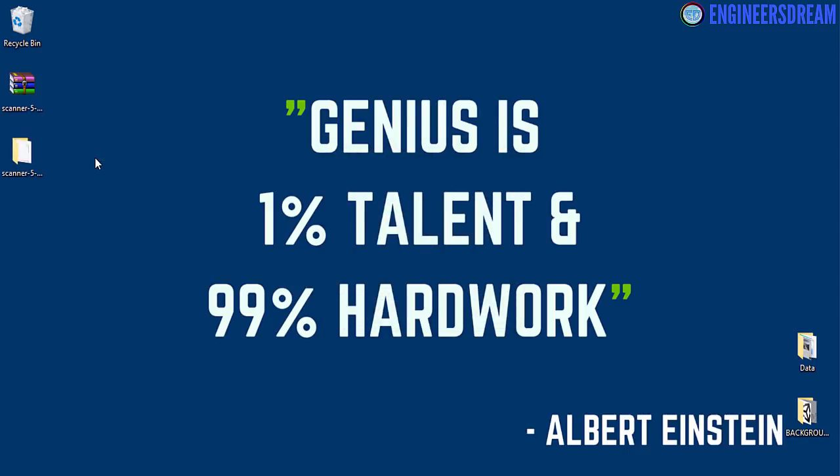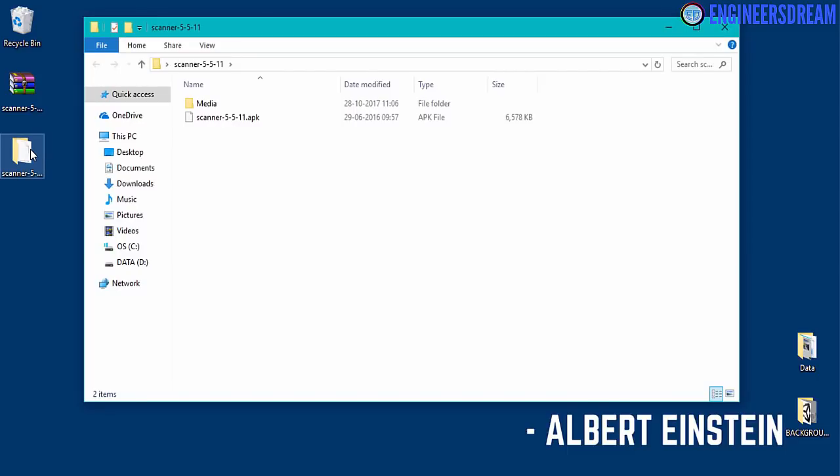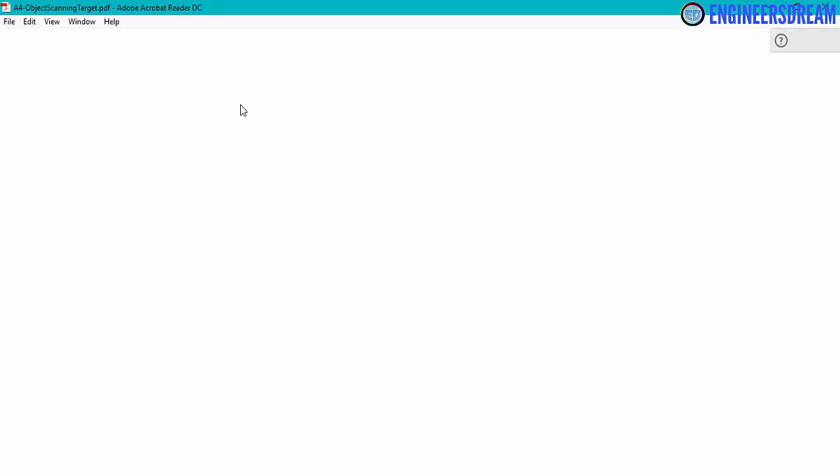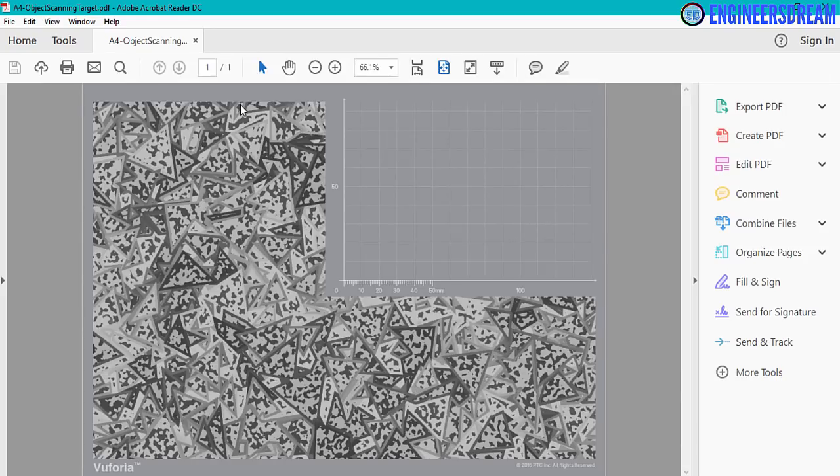So as you can see, I now have a new folder by the name of scanner 551. Okay, so I'll open this folder, and inside this folder, as you can see, I have a media folder and the scanner 551 APK file. So this is the APK file of our app, and if I open the media folder, then inside the media folder we have this A4 object scanning target PDF file. Okay, so I'll open it.